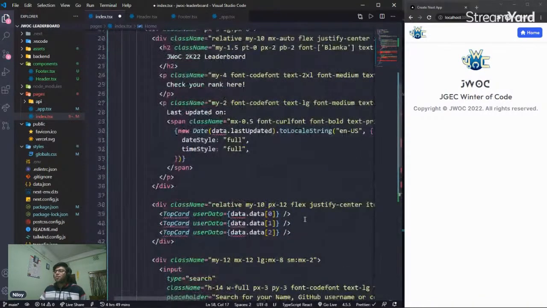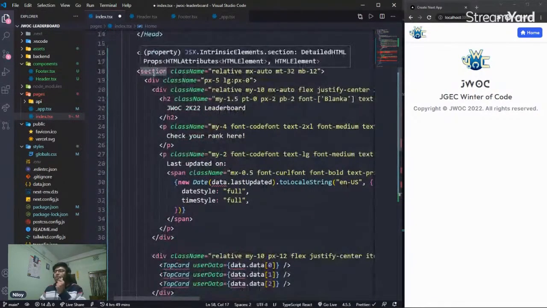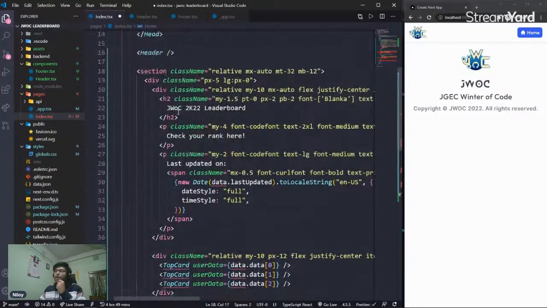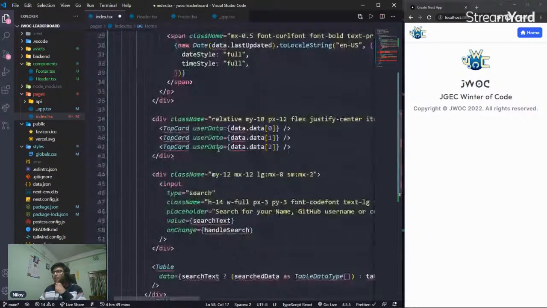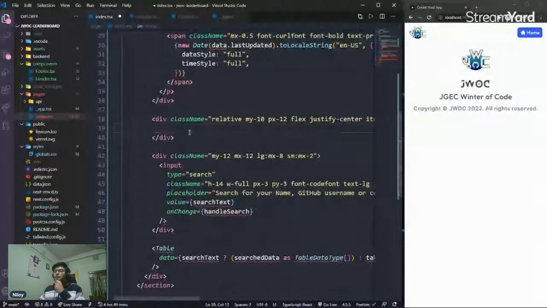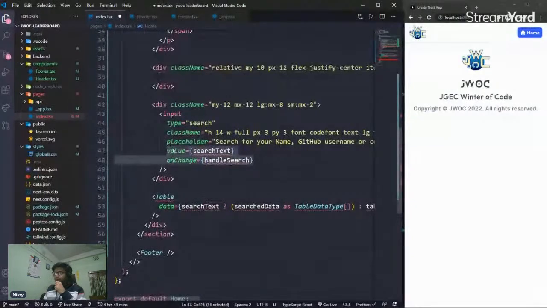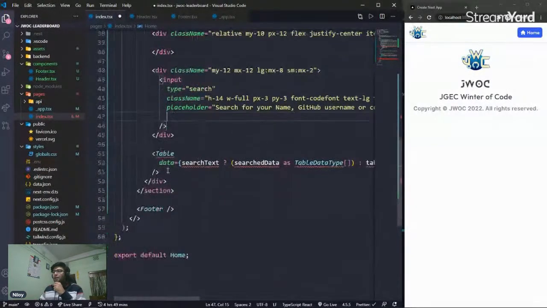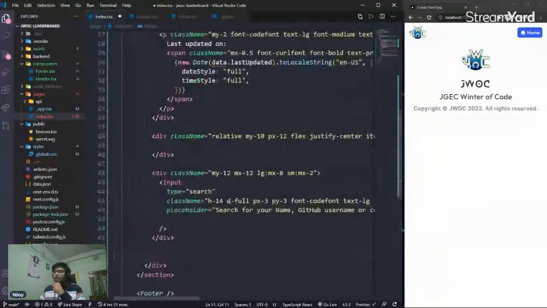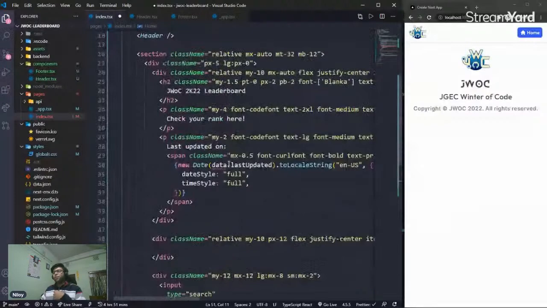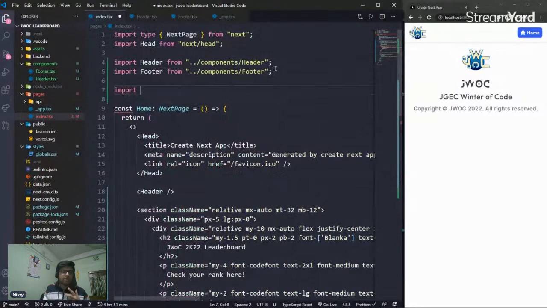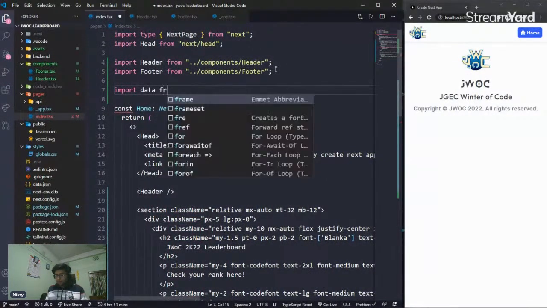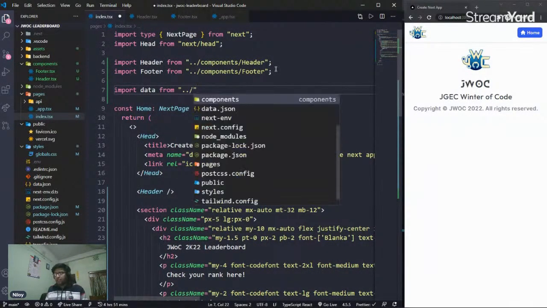Great. Now we can see we have added a few lines of code inside our section. We have added a few div, h tags, p tags, spans, and a few other components. So maybe we can just remove this for now, and we can also remove this value and onChange properties for our input field, and we can also remove the table component. Now we have something, and now we need to import our data, right? So the data we are going to import from our data.json file. Import data from /data.json.